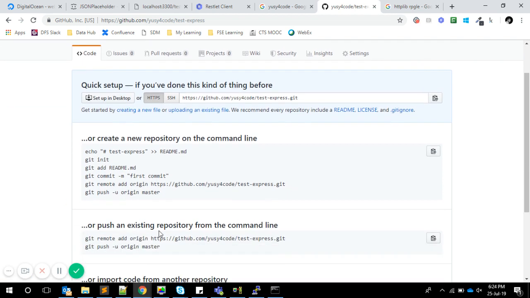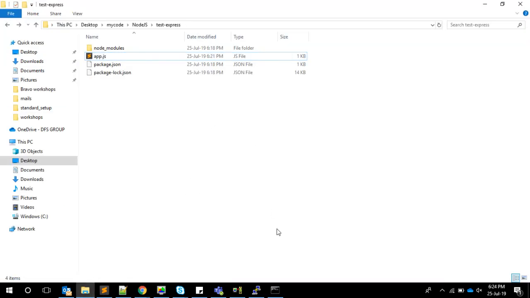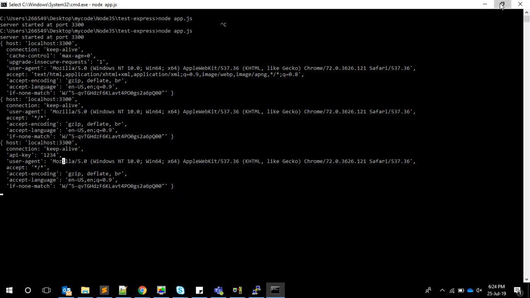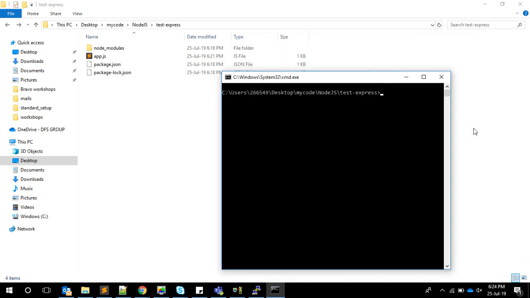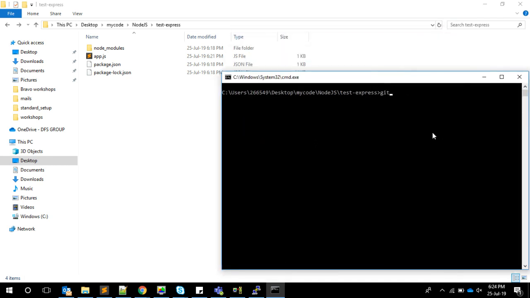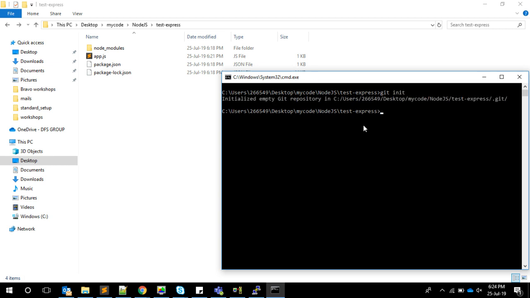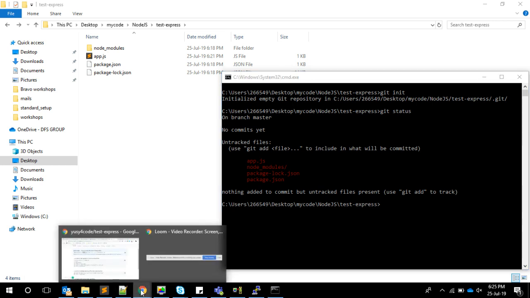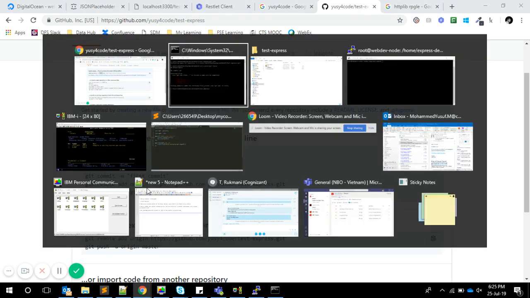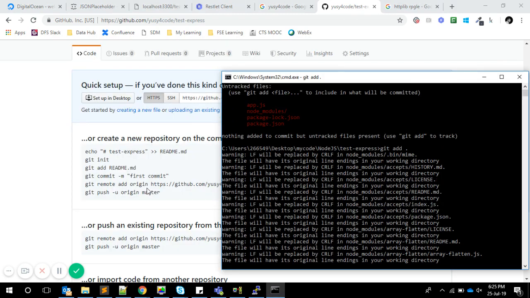Now this is our folder, correct? Let's minimize this and stop this server, we don't need it now. I already installed Git on my laptop, which means I can run git init. When I do git init, it will initialize a Git repository in the folder, and if I type git status, it will show all the changed files Git is tracking. Now if you want to push this to the server, first we need to add everything, so git add dot, we are adding everything.